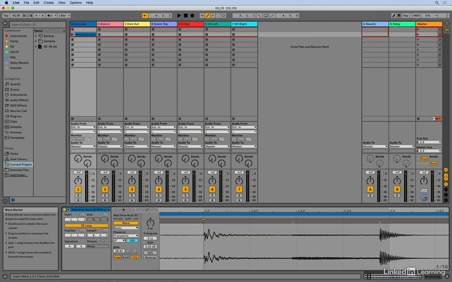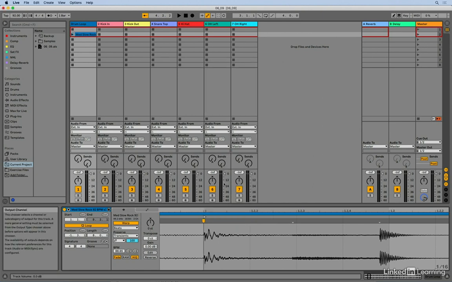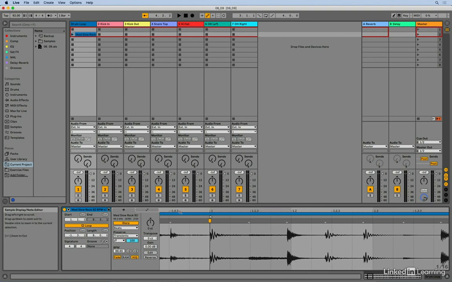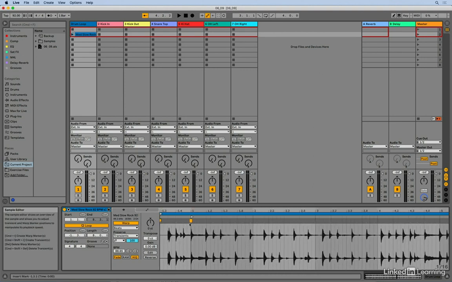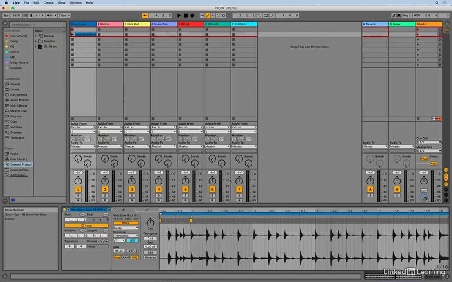Now with that on the grid, I can right-click and choose Set 1.1 Here from the contextual menu, and that will realign the numbering in the ruler with this being the beginning of the measure. If I zoom back out, you'll see this is negative over here where this drum lead-in is. Then the next thing I'm going to do is right-click and choose Warp 92 BPM From Here. That's the set tempo. And you'll see that it has realigned the ruler and the grid to better align with the audio at this tempo.